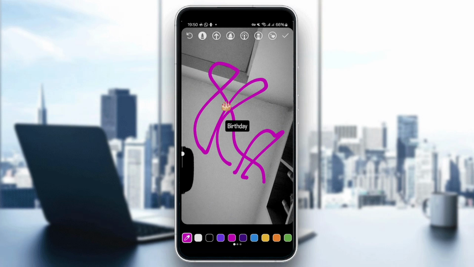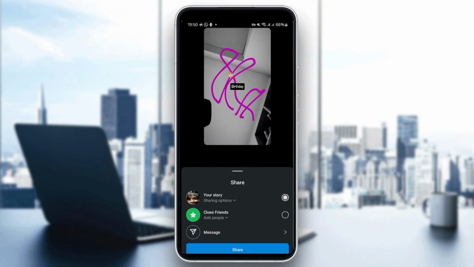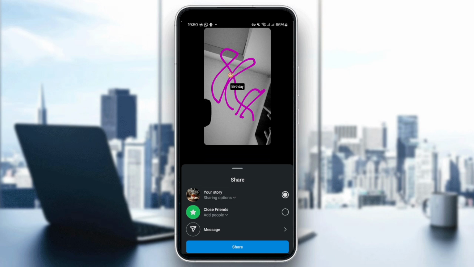The fifth step is the final one, which is to post the story. And to do that, you have to tap your story to share it with everyone or send it directly to the birthday person. Just like this. And click on the arrow in the bottom right corner.